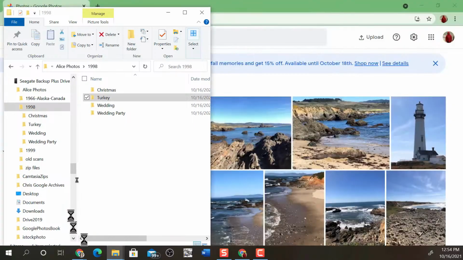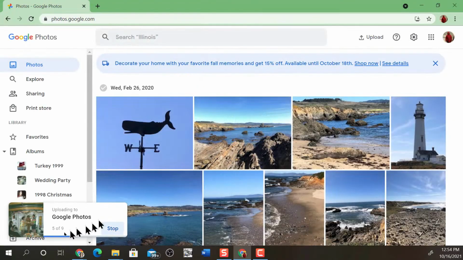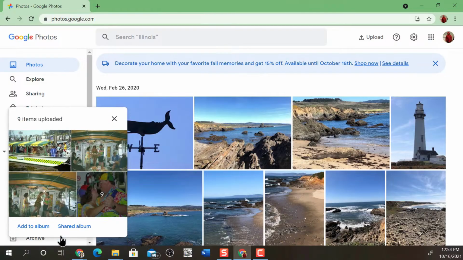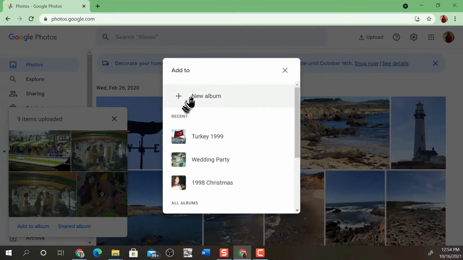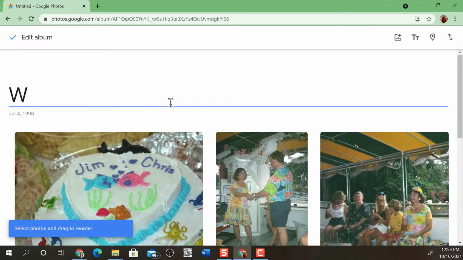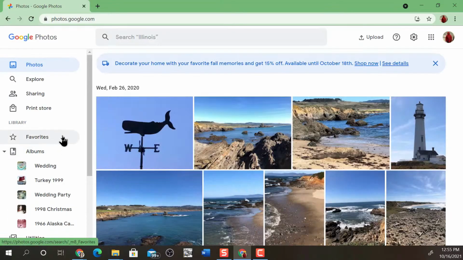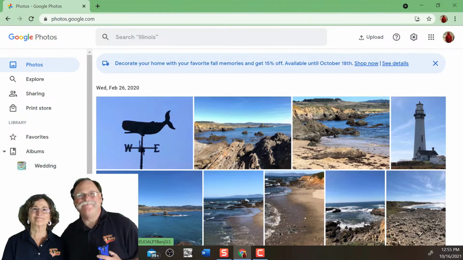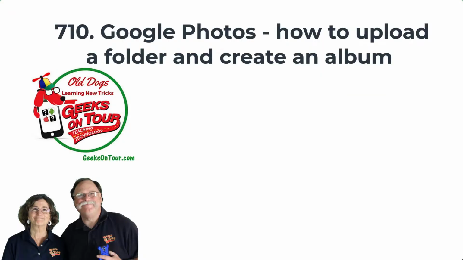I'll do the same thing with the wedding. Basically, I'm pretending to upload them again, but it doesn't. It does not make duplicates. I'm doing it just to get that offer of making an album. So now I uploaded 5 different folders from this computer, and there are now 5 different albums corresponding to the folders.